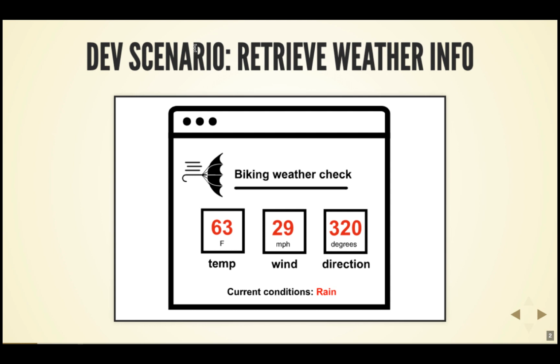So now you as a developer are scrambling, you're thinking, man, how am I going to get the temperature and the wind and the direction? What am I going to do?